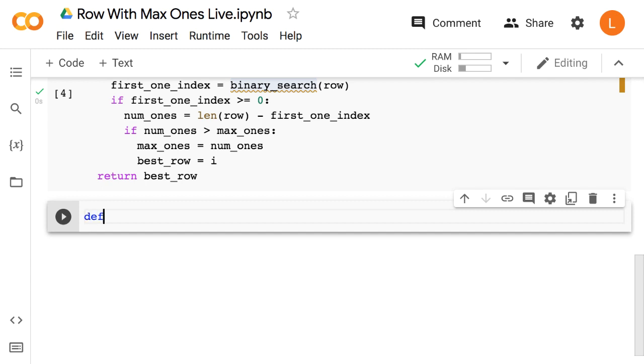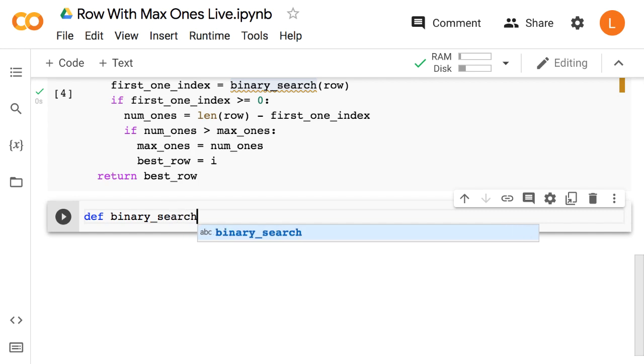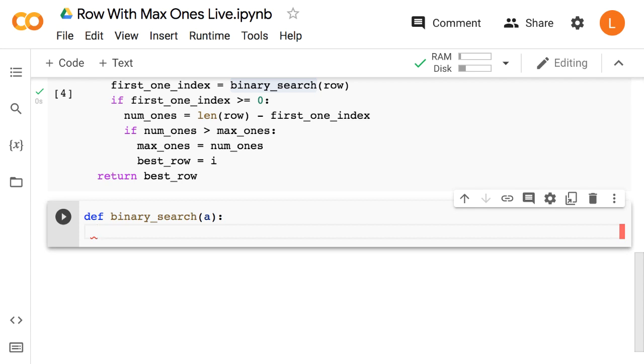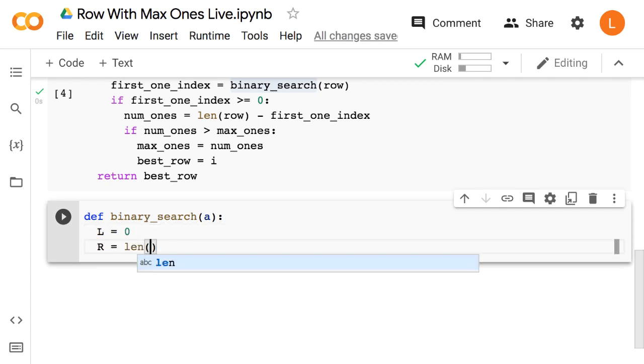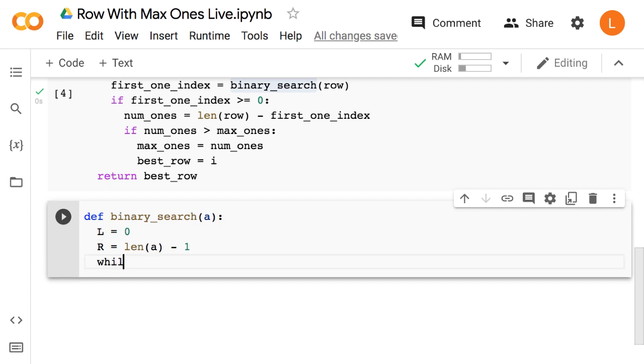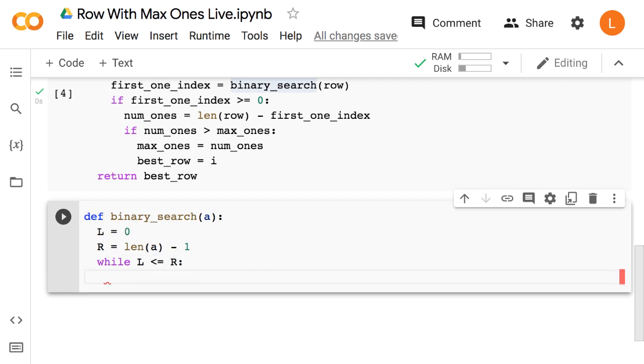Okay, so let's define a function called binary search, and this is going to take in a row, which is an array. So we'll use a lowercase a to signal that it's a one-dimensional array, as opposed to a big letter A, which corresponds to a two-dimensional array. And then inside this function, we're going to define our left index and our right index as so. And we're going to loop until this is no longer true.